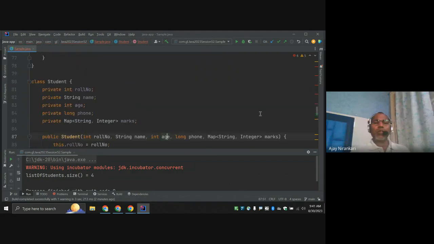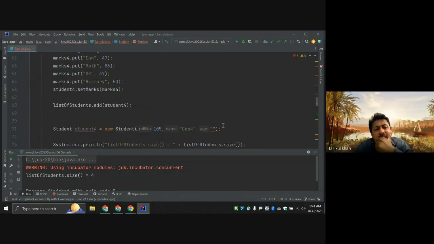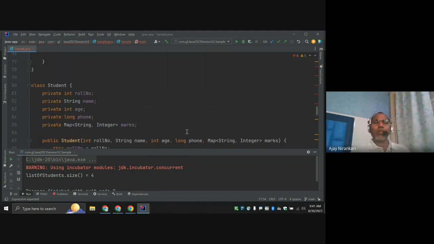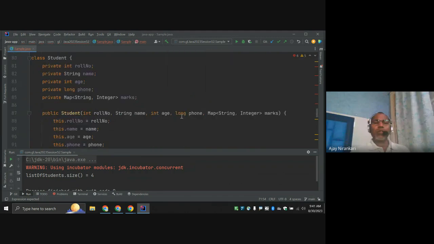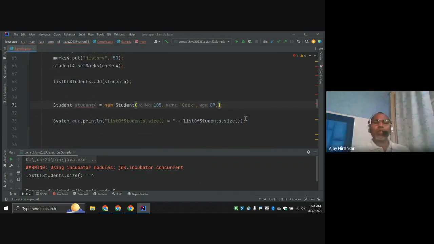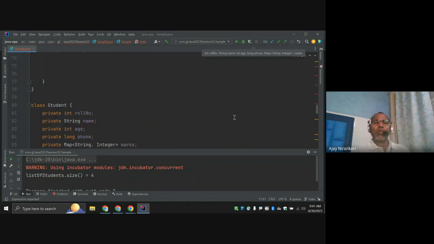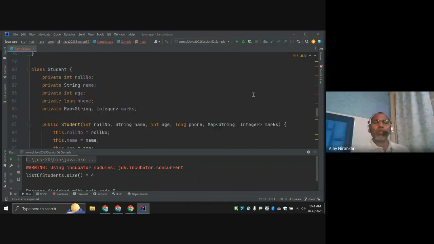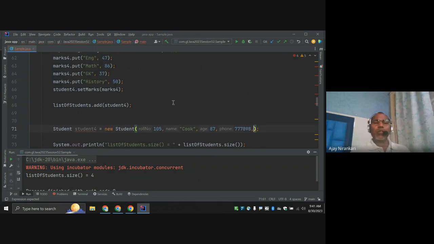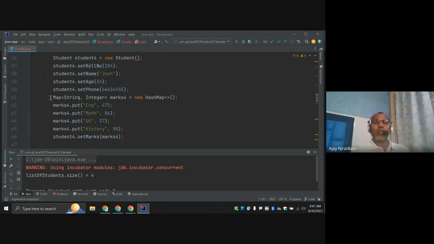Age would be an integer, right? Age, let's say 87 here. Next would be the phone number, but we have to maintain the order, right? The phone number is a double, 78989. And next we have to map marks. One way you can create a map is like this.